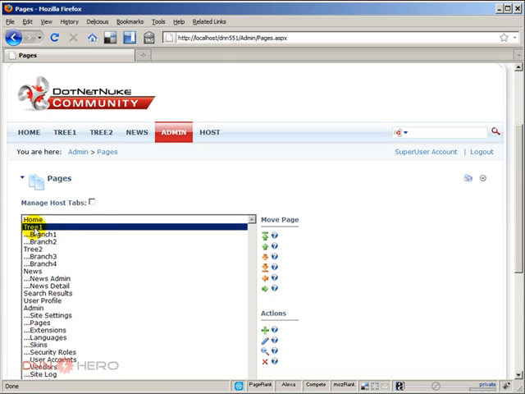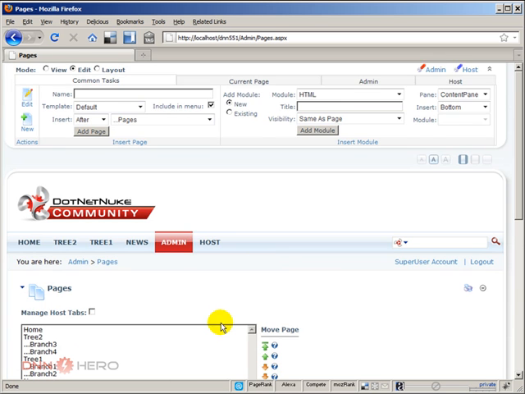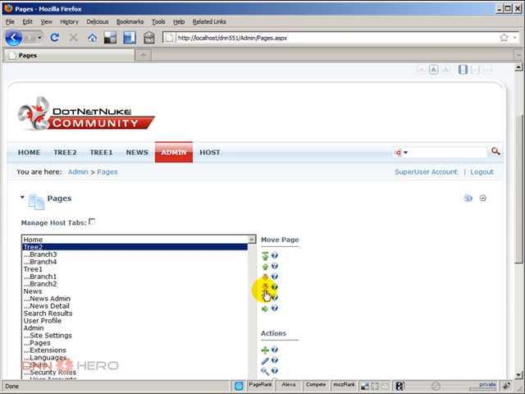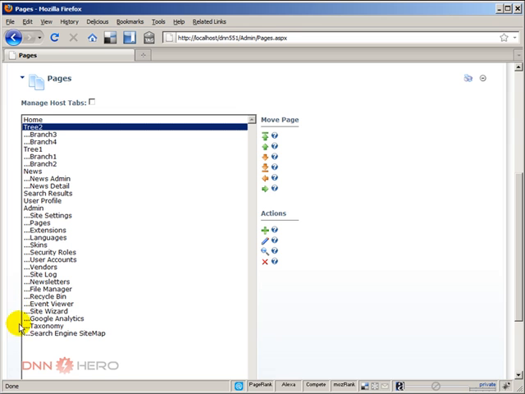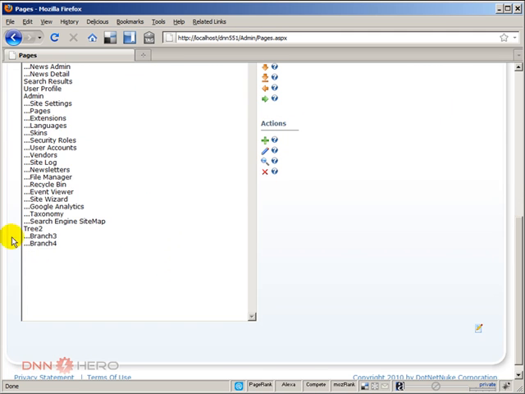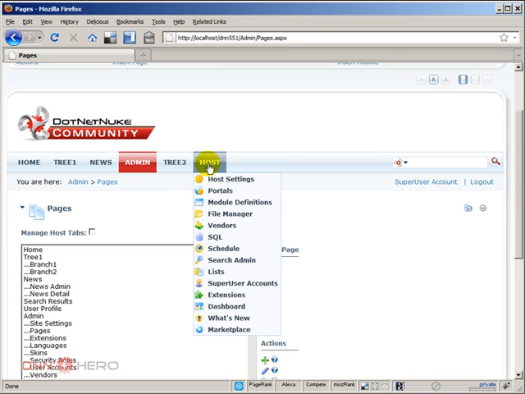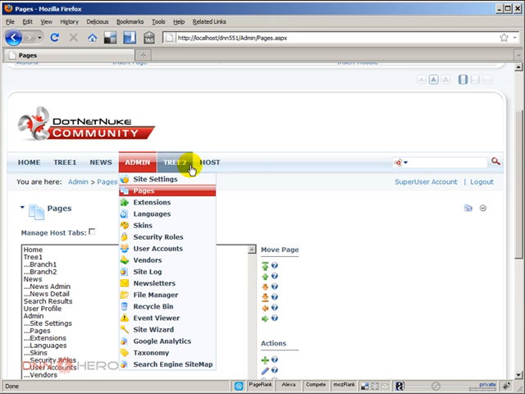If I select 3.1 and I click the button pointing downwards, it will go one page downwards. The next one will actually go all the way down in that level. By selecting 3.2, 3.2 will come all the way down here. It will go even below admin. If I click there, you'll see that it went all the way down. It's all the way right here. It doesn't go after host, but it does go after admin.